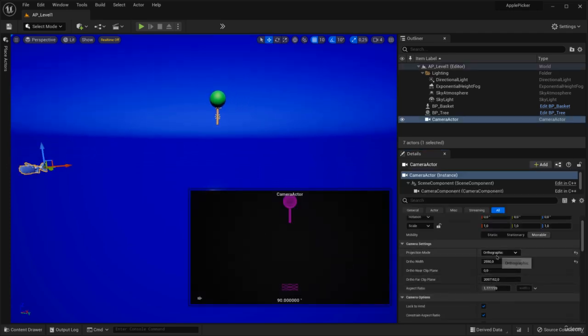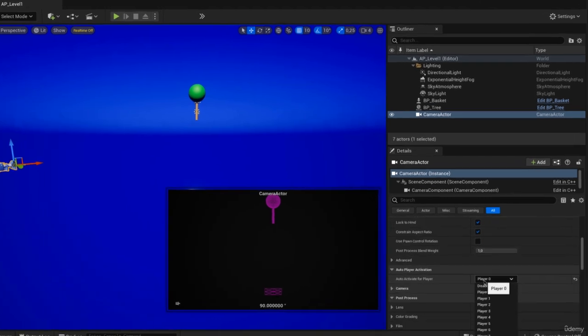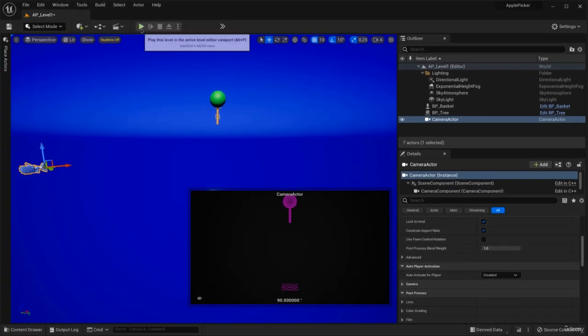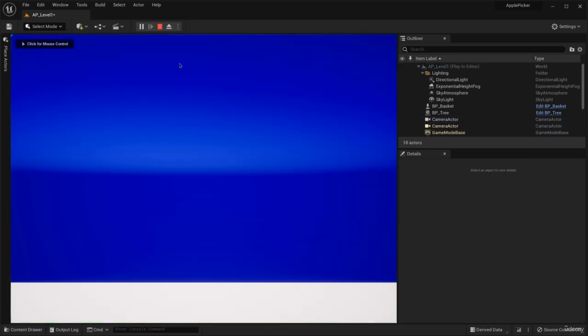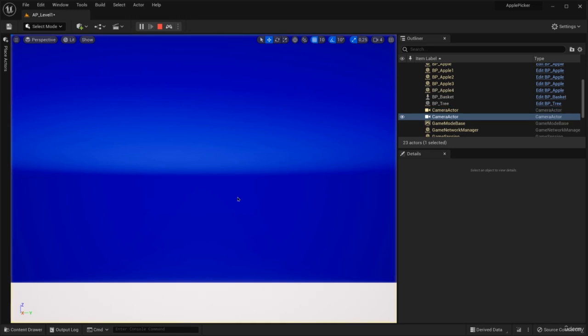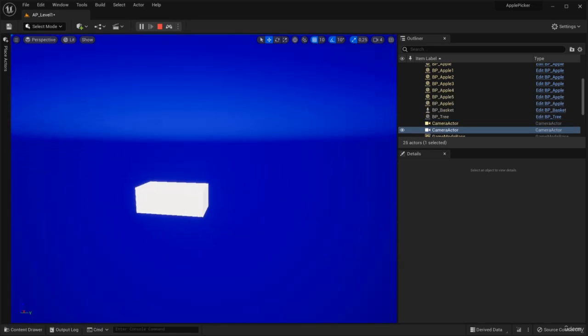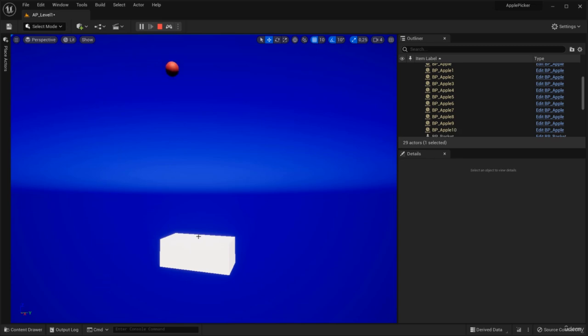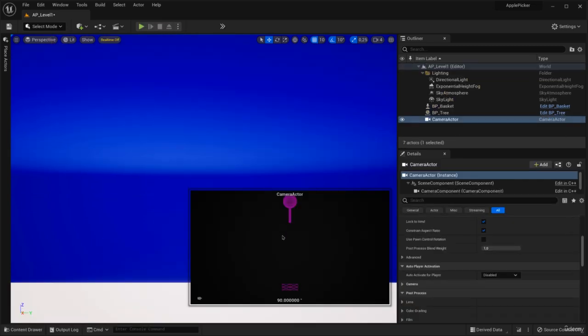Select the camera again, and I will deactivate this auto active for player. Disable that. And now if I play again, this is playing in the selected viewport here. Press F8 to eject. Notice that again we spawn right here in the middle basically of this pedal, that is of the basket.